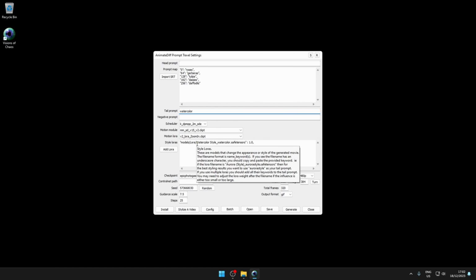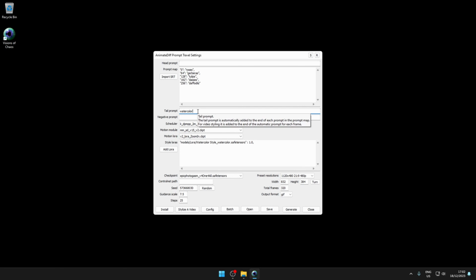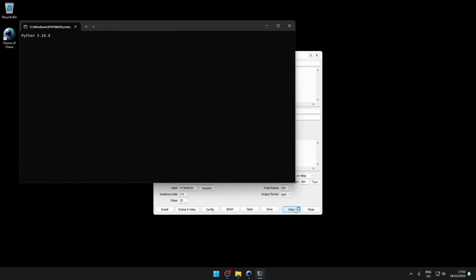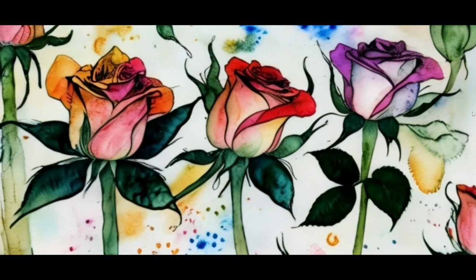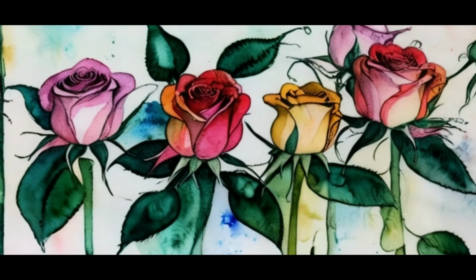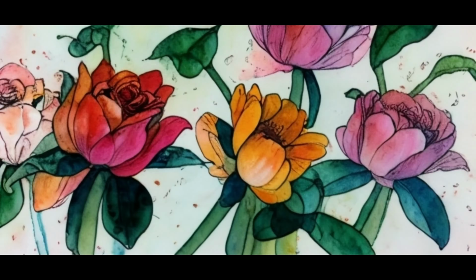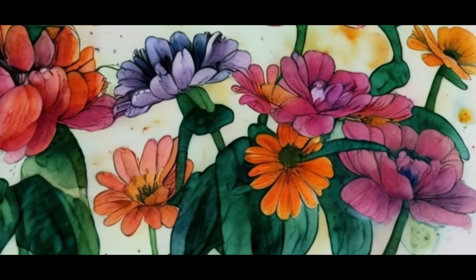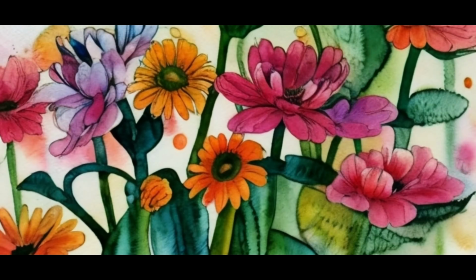And so once you've got your style LoRA selected here and the keyword set as your tail prompt, you can generate that. We'll just change this back to MP4 and we'll see the change that makes. And this is a result of using that watercolor style LoRA. It's like a watercolor painting animated. Really nice result.